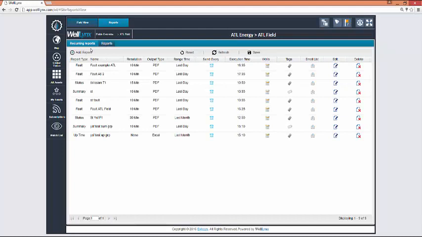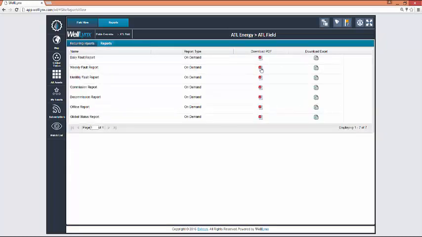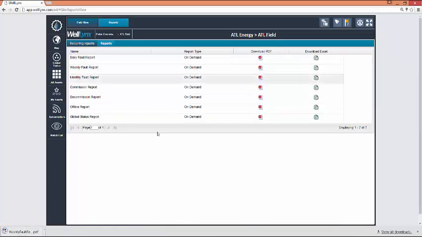Reports at the field level allow user to generate grouped reports for all the wells within the field. There are also pre-built reports users can download right away with a single click.